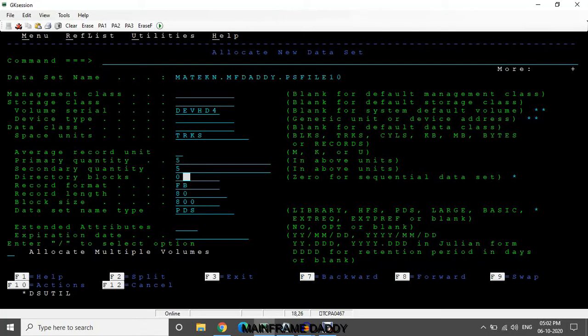Directory blocks we have to leave as 0 for sequential data sets, that is, physical sequential files. We are going to create a PS file, so we are leaving the directory block value as 0. The record format is fixed block. For record length, the entire screen length of the mainframe system is 80 by default, so I'm giving record length as 80, and block size I am giving 10 times the record length, so it is 800. And since it is a PS file, I'm clearing the PDS data set name here, so I'm going to press enter.